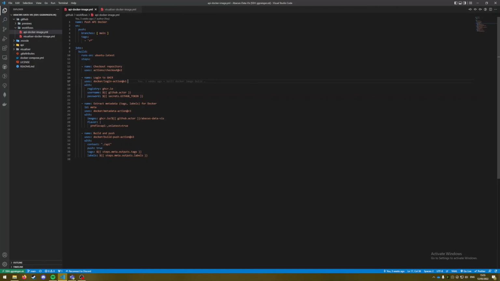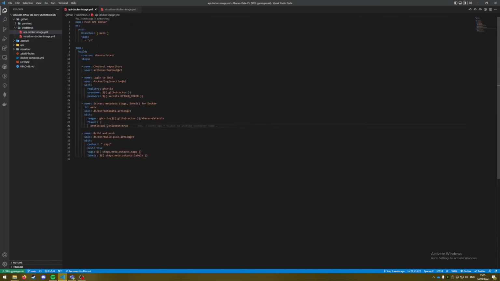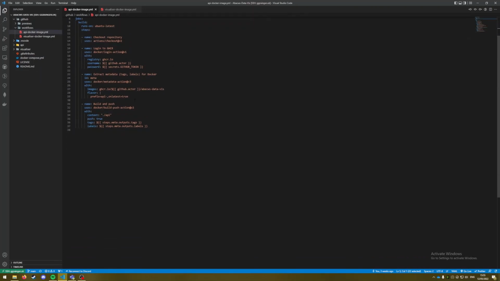But this essentially just logs into the GitHub container repository, which is where I'm storing these as me, using these environment variables. So obviously no actual details here. This step builds the tags and labels for the Docker images. So the tags are, in this case, like API latest or API and then the version, because you see this runs when you create a tag on the Git branch, which is how I do versioning. And this just builds and pushes the Docker image up to where it's supposed to be.